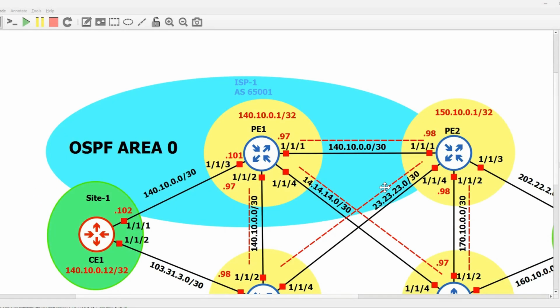In this video, I'll guide you through the configuration of a single area OSPF domain. OSPF stands for Open Shortest Path First. It uses the SPF algorithm to calculate the most cost-effective route to a destination. In the previous lab, we manually configured static routes to populate the routing table on our routers.